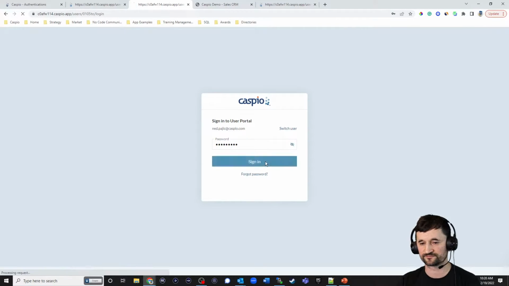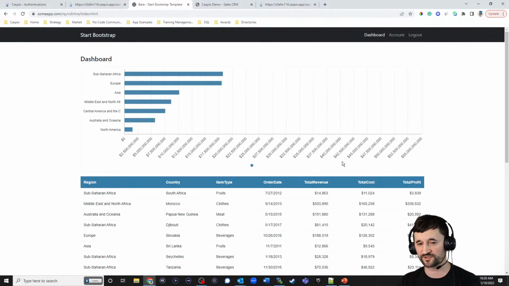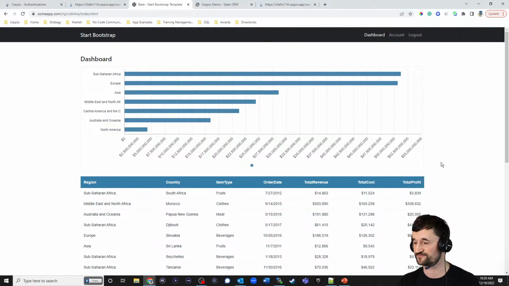Sign in. And I should be able to see both of those data pages.